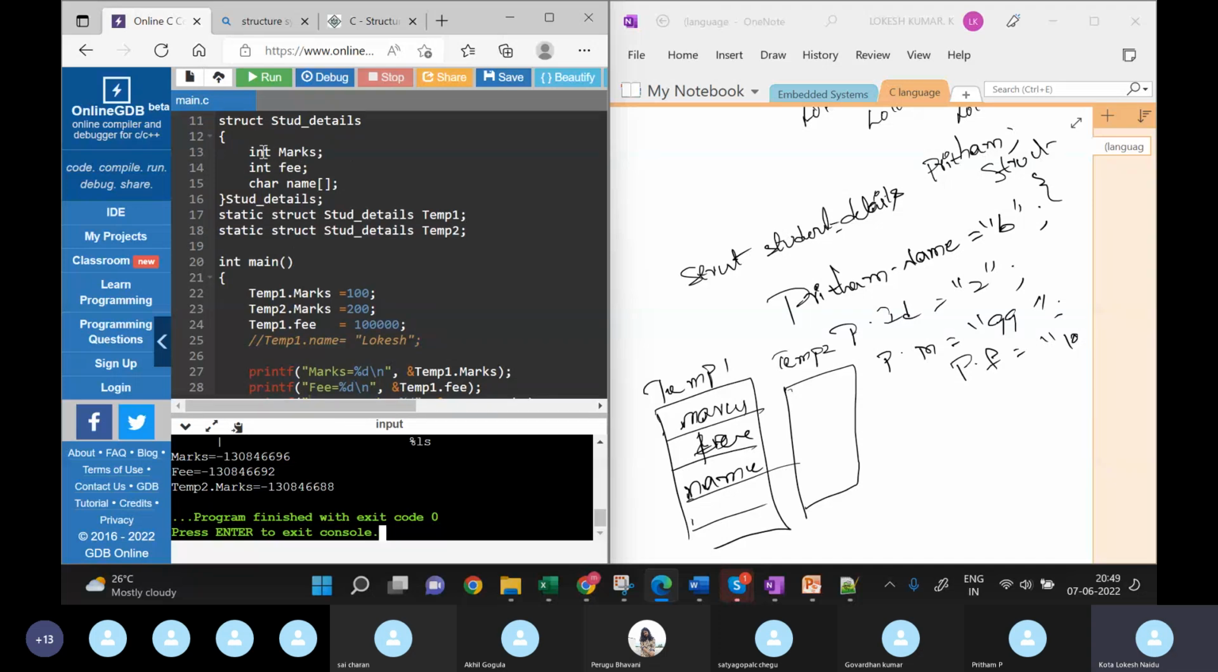So marks is the integer type. How much memory will it take? 2 or 4 bytes? 4 bytes. This is a 32-bit compiler. Fee is an integer. How many bytes will it take? 4 bytes only.